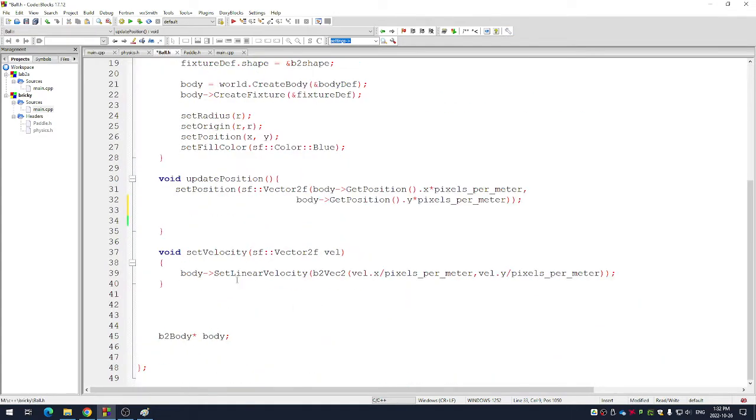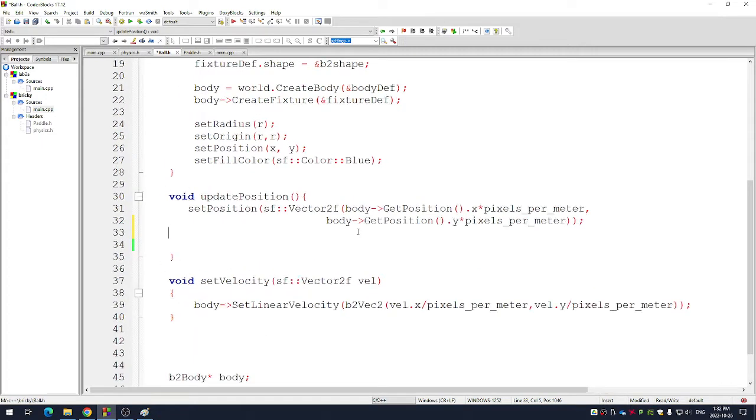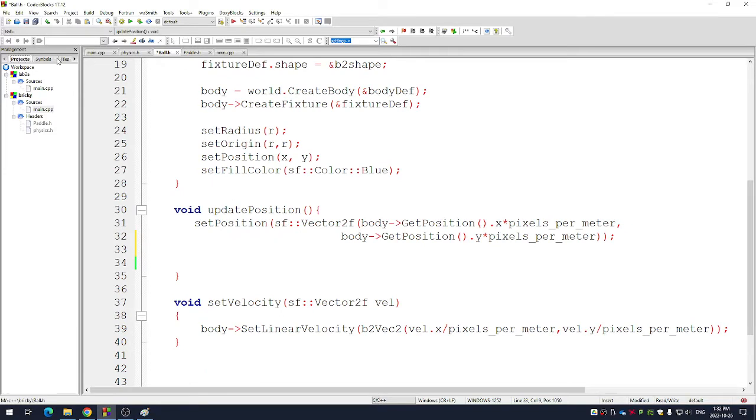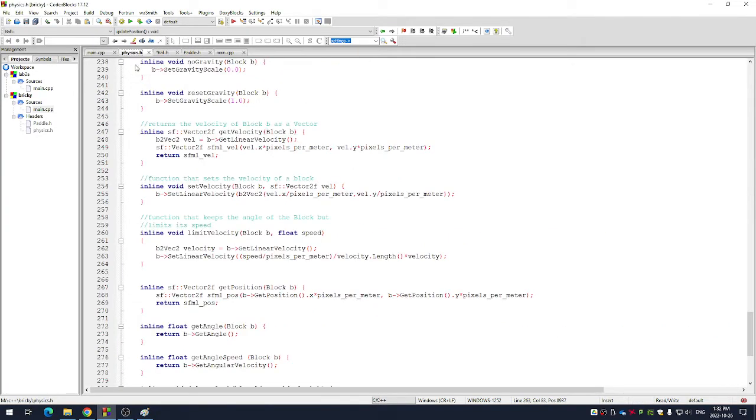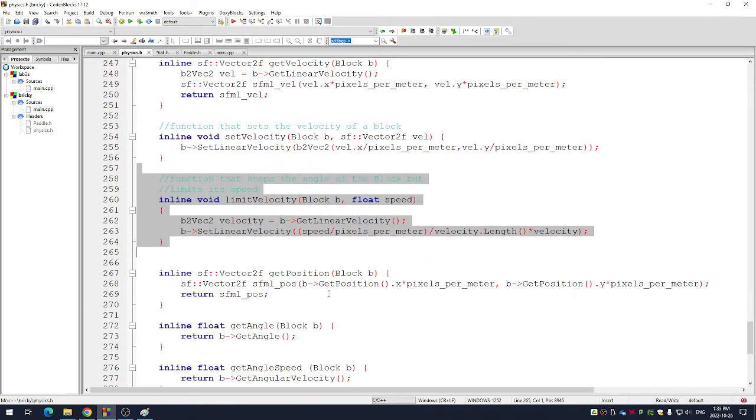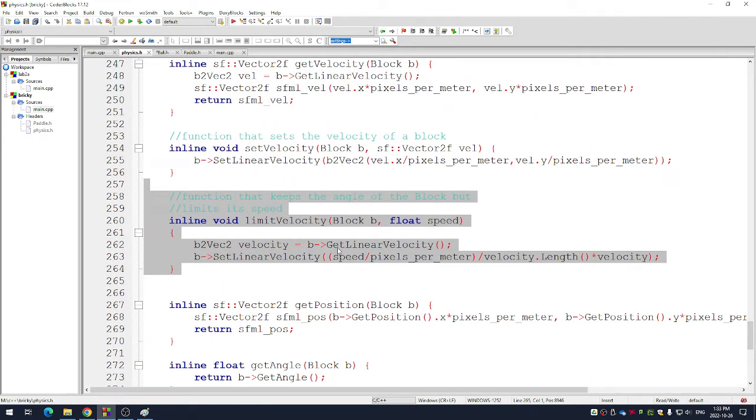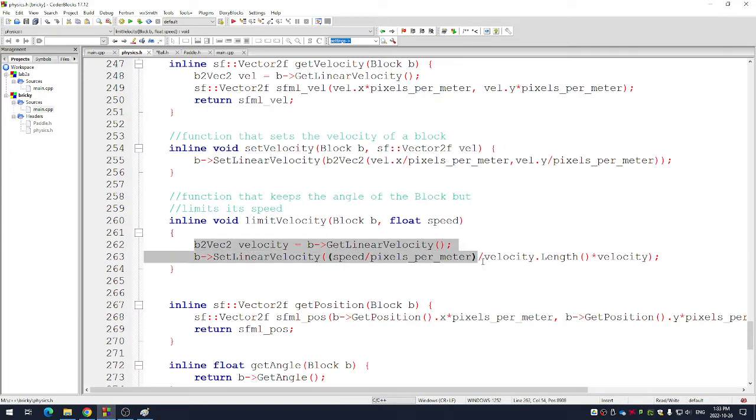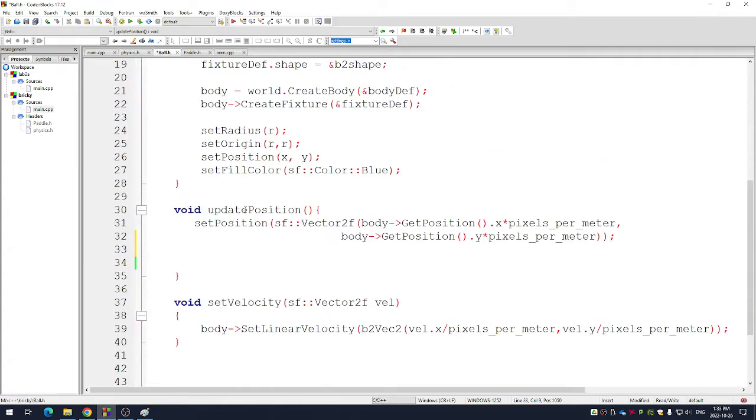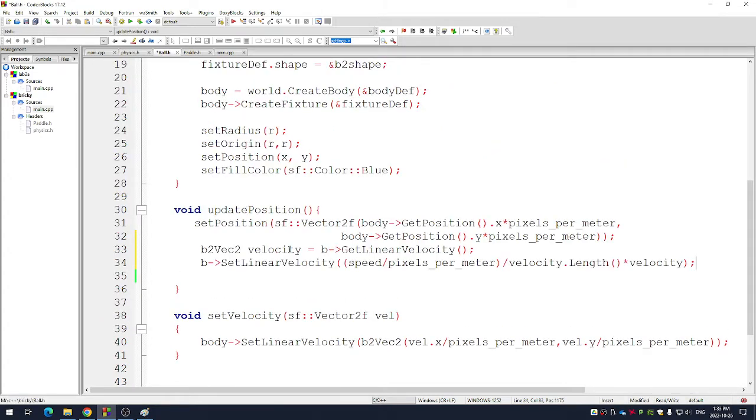Okay, so we're in our update position function for our ball. If you didn't use this in assignment 2, there's a limit velocity function that you could have used, and it reads the following: a function that keeps the angle of the block but limits its speed. So that's going to be useful for us. I'm just going to steal that code. All it does is find out what direction the ball is going in and sends it in that direction, but with the speed you specify. So I'm just going to copy that code in here under my update position.